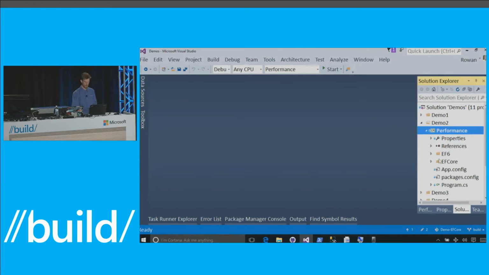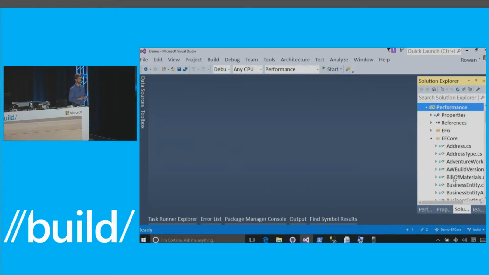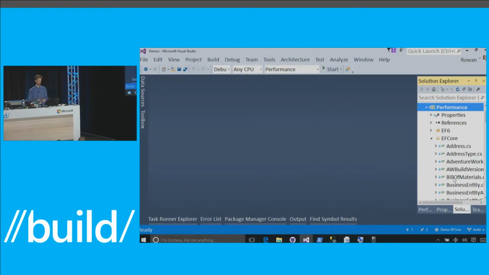OK, in this project, I have got an EF6 and an EF Core model here. Now, this is an important thing. I can install both of these in a project and use them side by side. I've reverse engineered the model from AdventureWorks. So remember how I said EF can either create a database for us or work with an existing database? For both of these models, I just generated the model from the database. And all I did was fix up some of the names so that the two models were exactly the same.